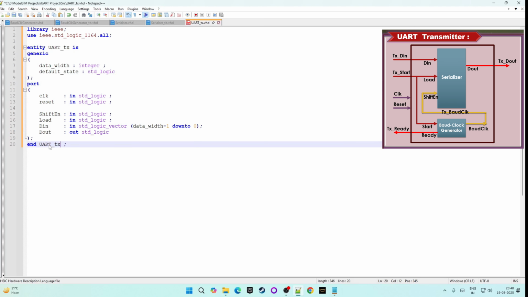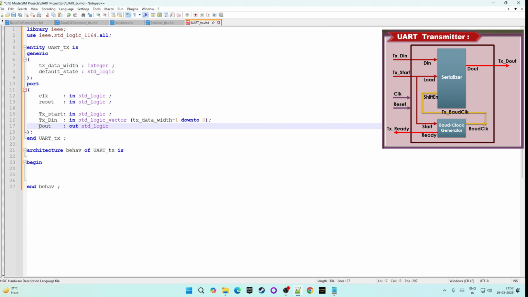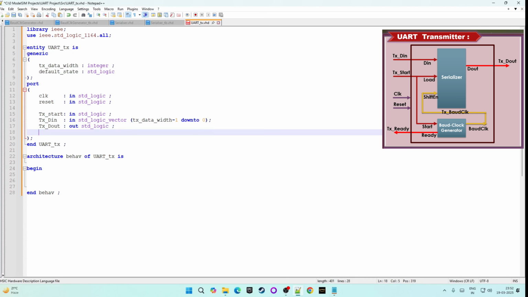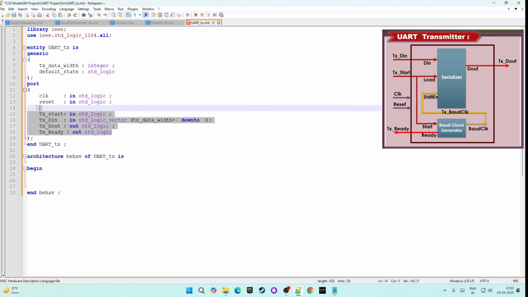So this is good. Now we have another port, and that is output type. So that is D out. Let's change its name to TX underscore D out, and that is output type and STD underscore logic. Now semicolon at the last. And we have one extra output, that is transmission ready. So TX ready. That is output type, and this is STD underscore logic, right? So these are all the input output ports for this UART transmitter module.